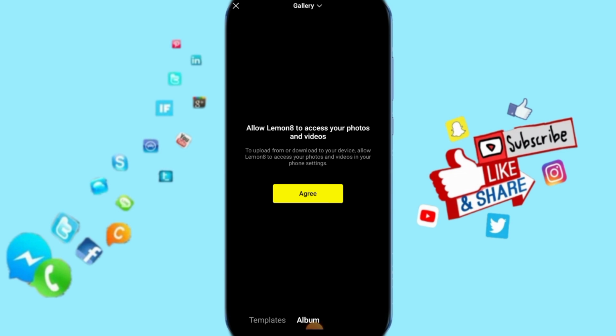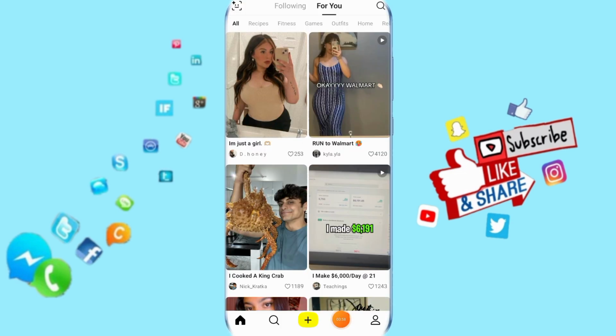So that's all you have to do here. You just click on agree here or add album, then it's going to add for you. That's all you have to do.